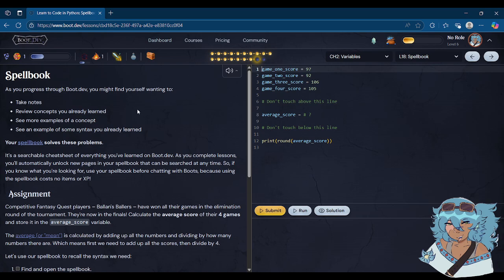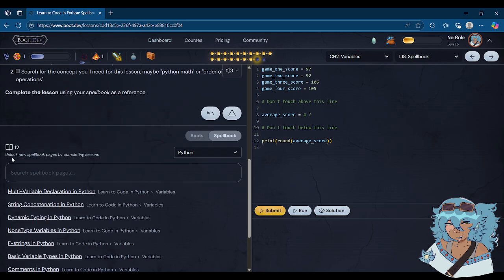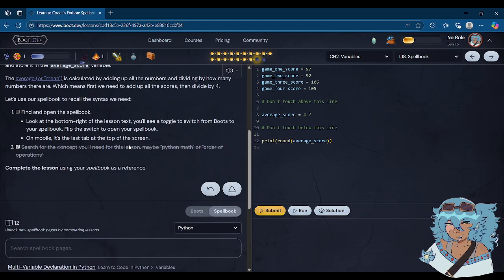Okay. Spellbook. As you progress through boot.dev, you might find yourself wanting to take notes, view content you've already learned, see more examples of the concept, or see some syntax you already learned, and that involves the spellbook right here. A lot of stuff. Okay. It's a lot. I feel like by completing lessons so far I have 12 pages. Oh, let me click that. Okay.